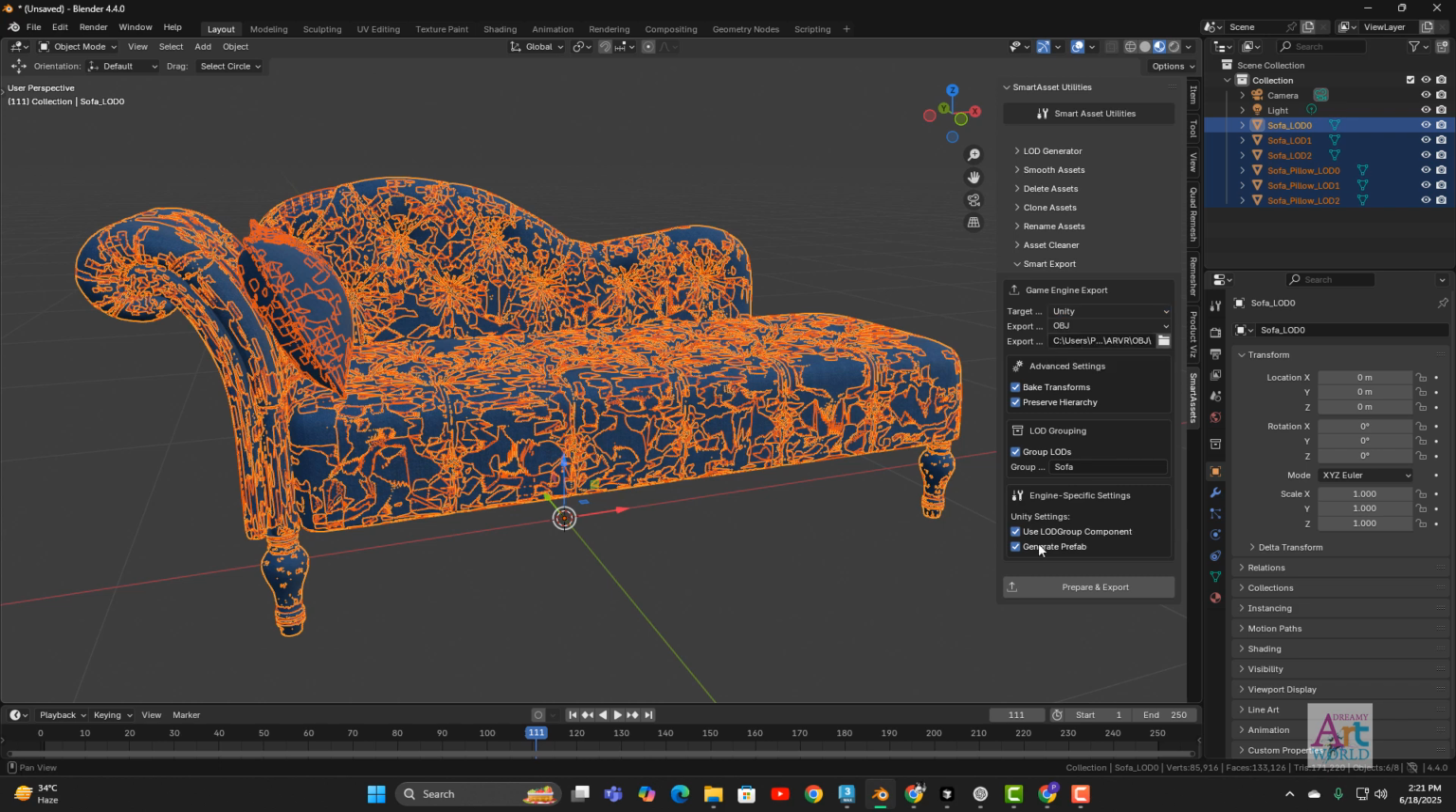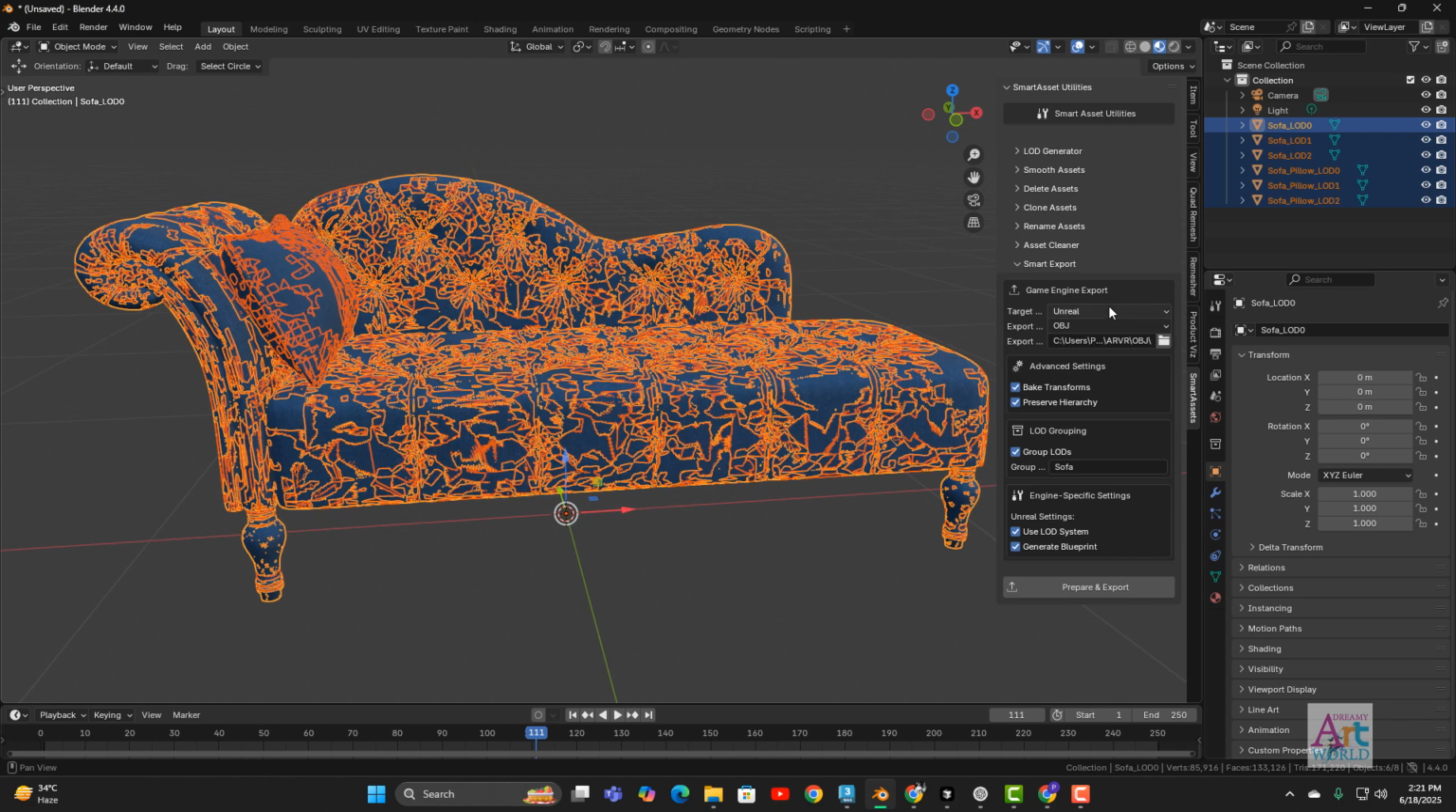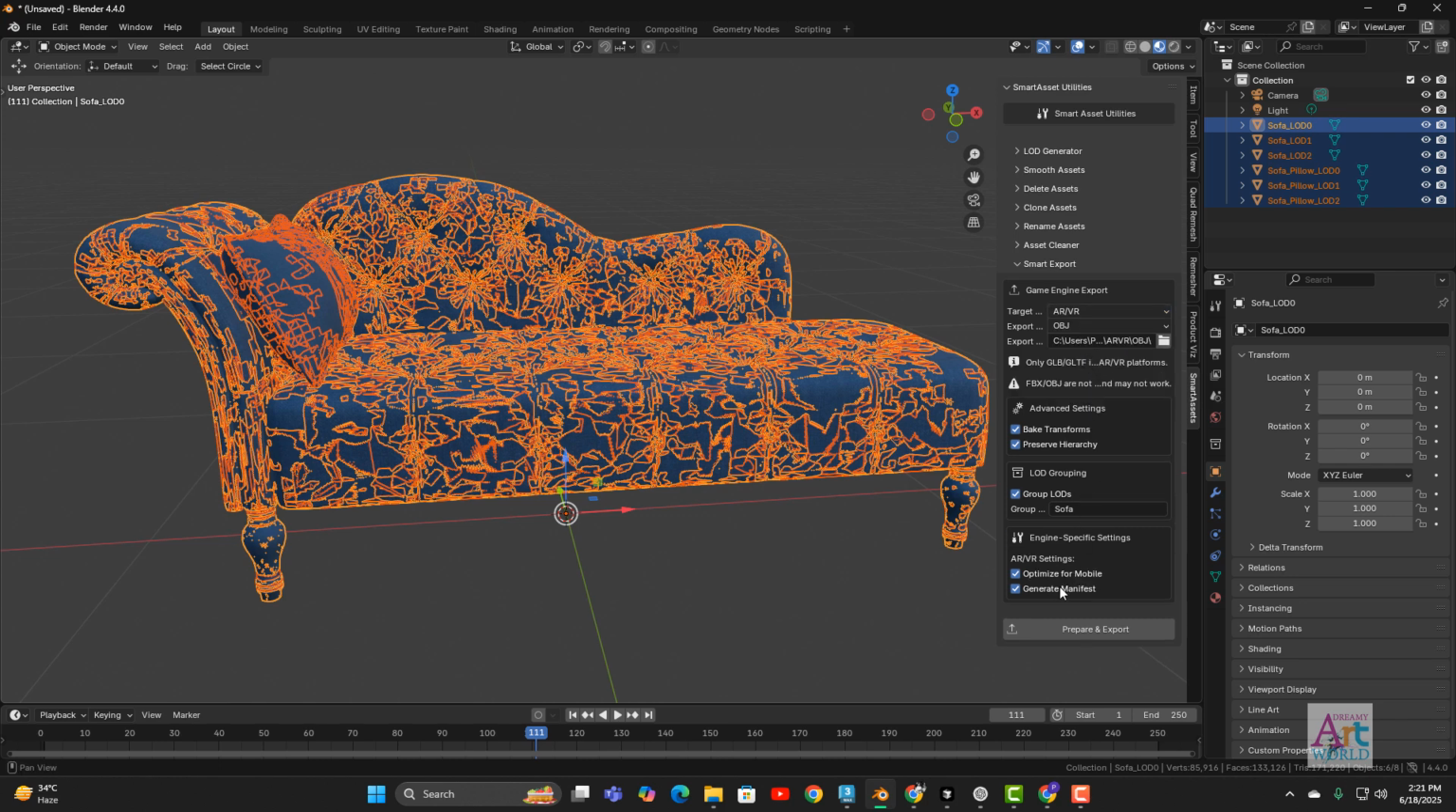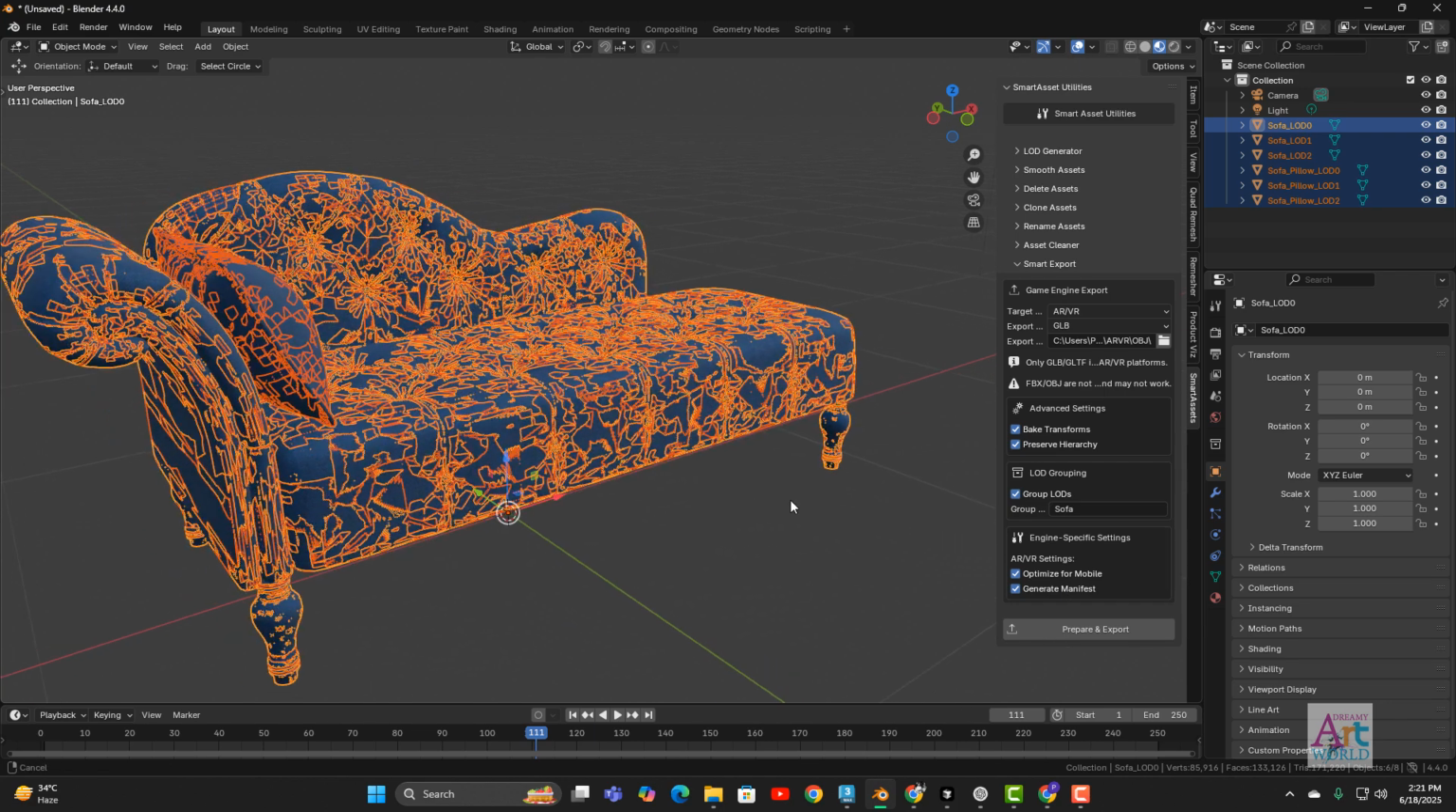For Unreal, check Use LOD System for Unreal's native LOD handling, and Generate Blueprint to automatically create a reusable blueprint in Unreal. For AR/VR, only GLB or GLTF formats are supported. You'll see a warning if you try using FBX or OBJ. Enable Optimize for mobile and Generate Manifest to get the best results on lightweight AR/VR platforms.